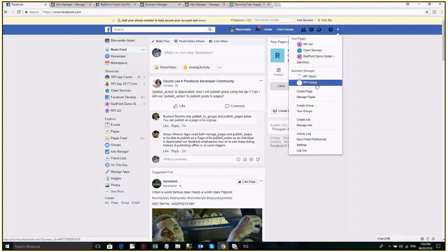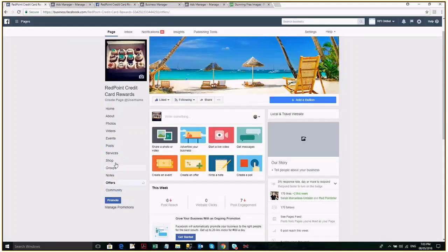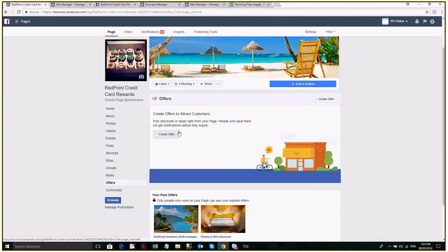This one, the Facebook offer here, the one that we created, is not shown on the offers on the Redpoint credit card rewards page. It's going to be used for the Facebook marketing offer. If the user creates an offer here, it is not valid for Facebook marketing. So it's like two separate identities.